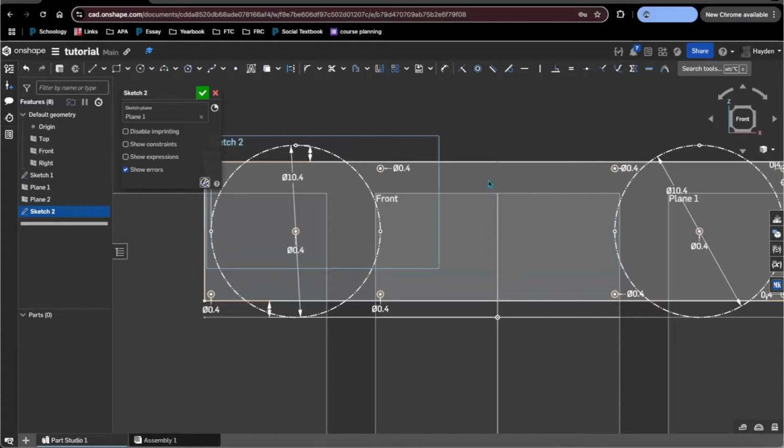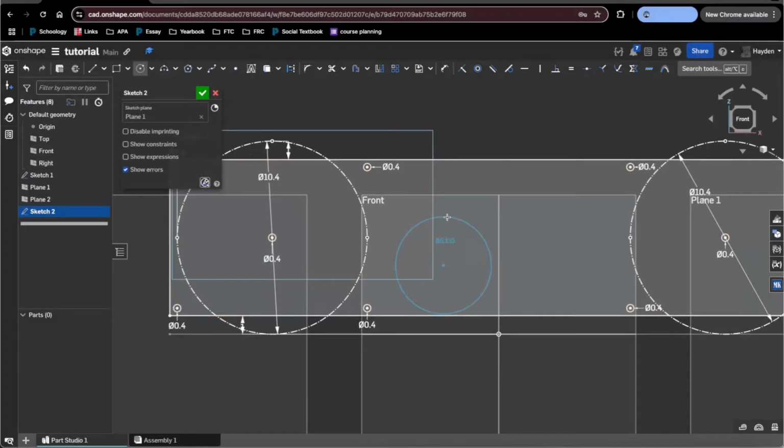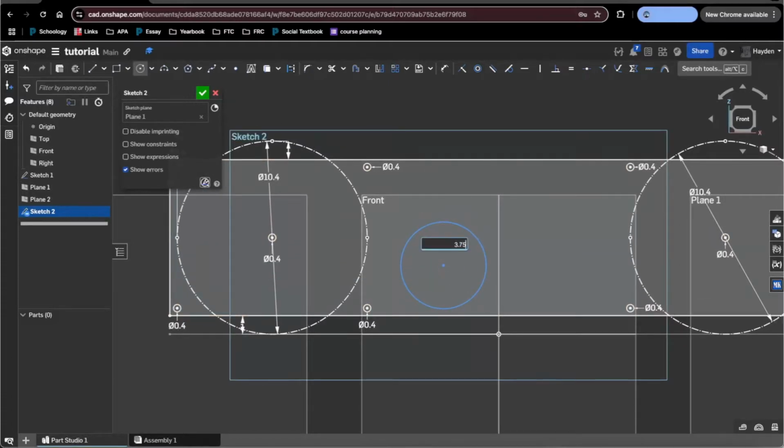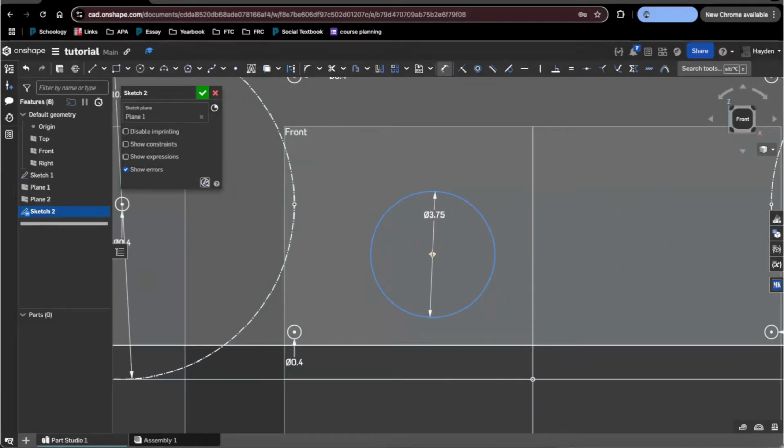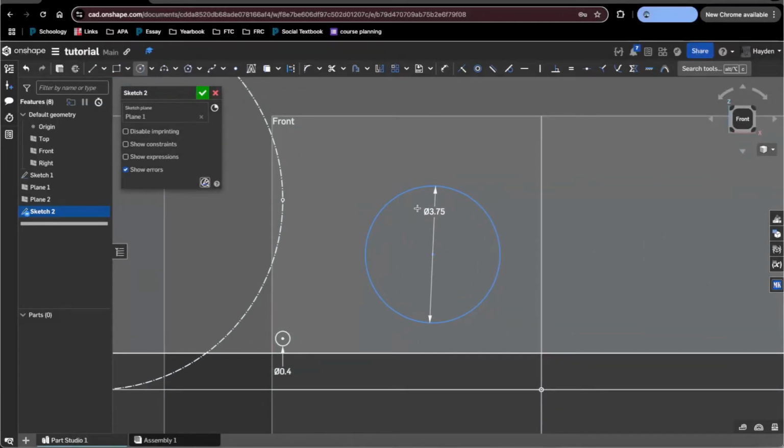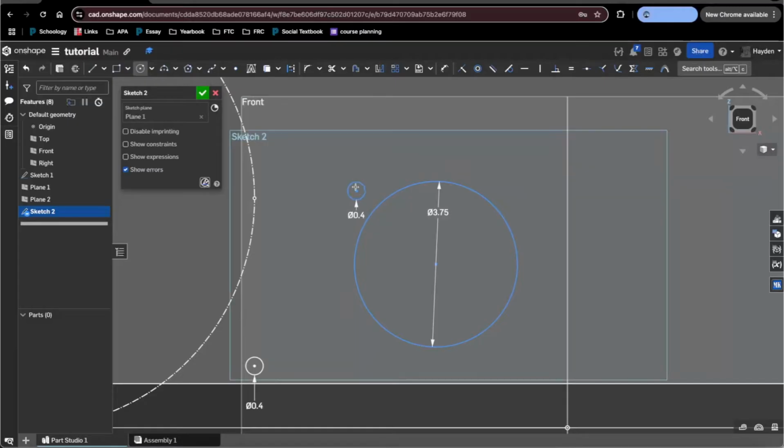What we're going to do is create a circle, just one for now, and set the diameter to 3.75 centimeters. And then we're going to create another circle, 0.4, on the top left corner of that circle, then another one, top right, then another one, bottom right. Make sure that they're vertically and horizontally aligned with each other, by the way. So in this case, this one's vertical, this one's horizontal. And then we want vertical here, horizontal here.